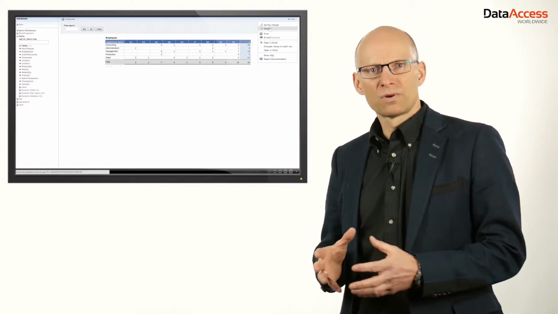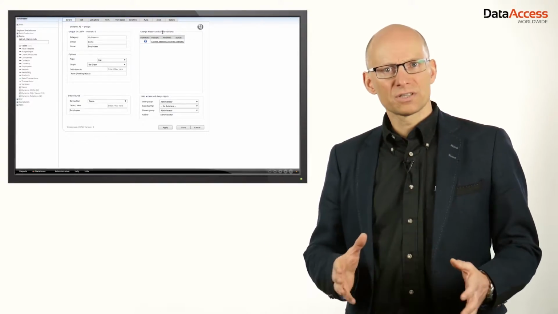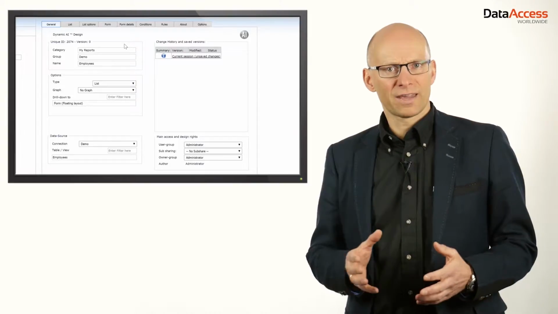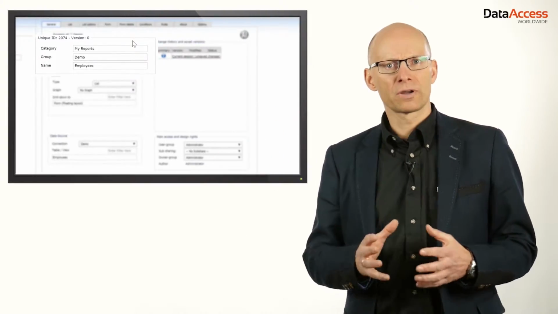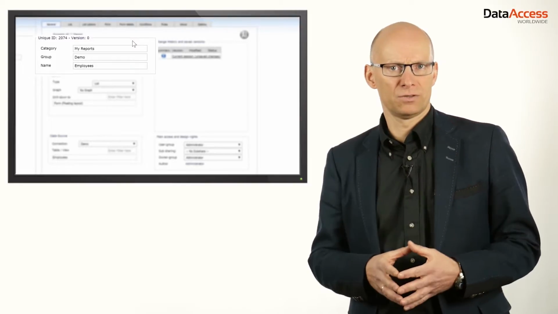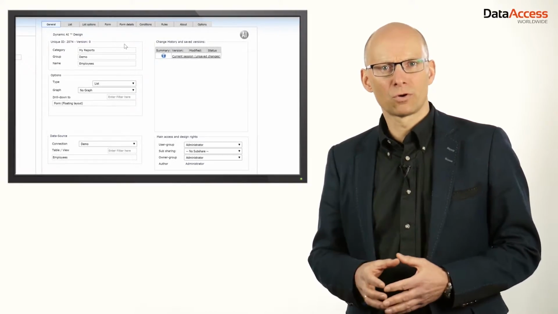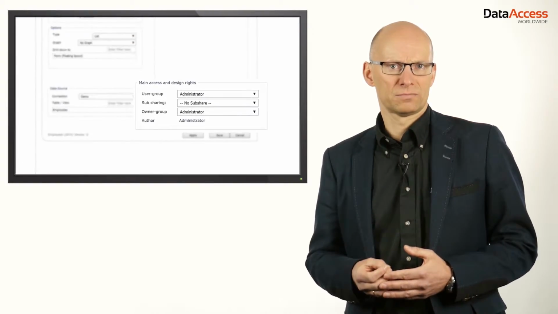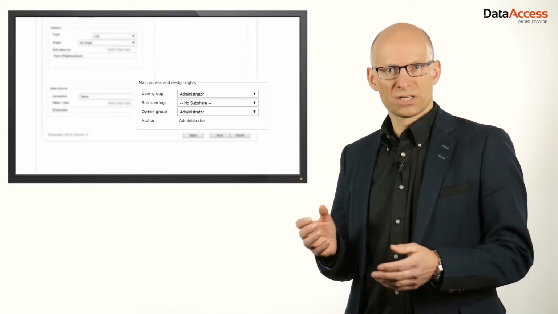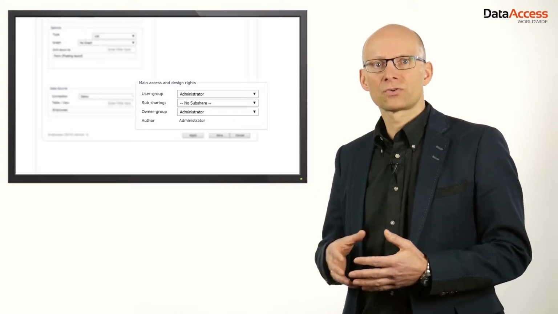In order to make this report available to other users, you can save the report. The category, group and name fields provide an easy way of organizing the reports in the Reports menu. When saving the report, you can also decide who should have access to the report. This can be just yourself, another user, or a group of users. The ownership, which allows changing the report, can be controlled separately.